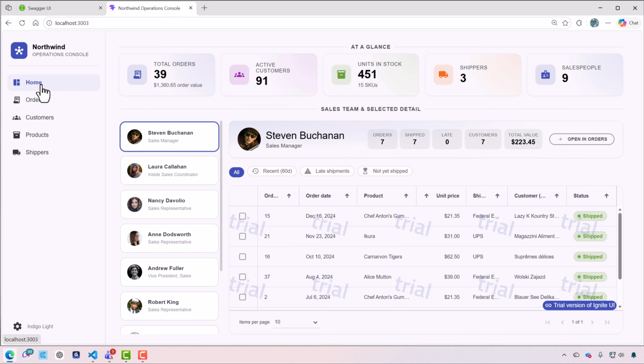So in a few lines of code, using the power of the grid, I'm able to deliver an enterprise experience with full CRUD in React with Ignite UI, including the Ignite UI MCP servers and AI skills to help build out this application in GitHub Copilot and Claude Code.